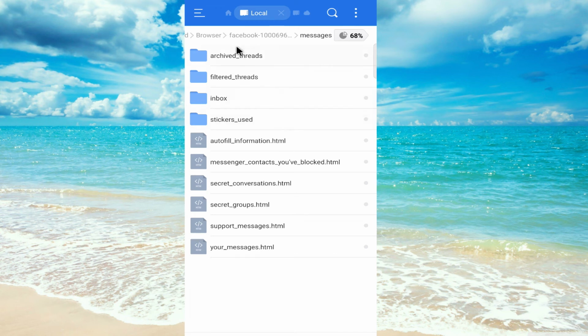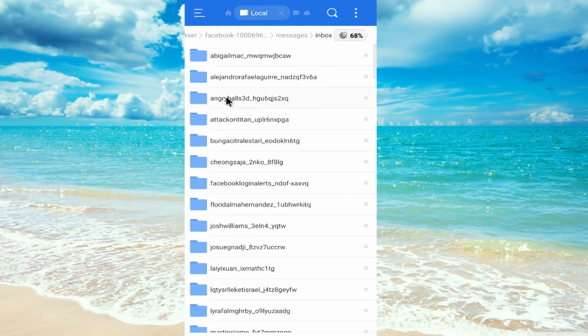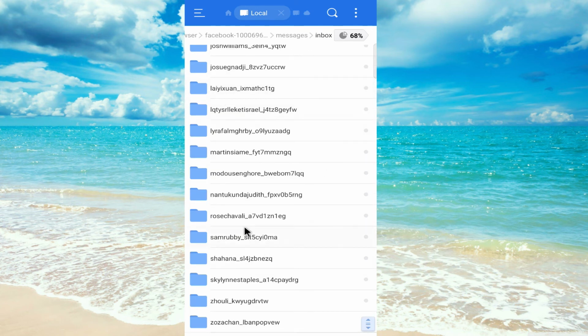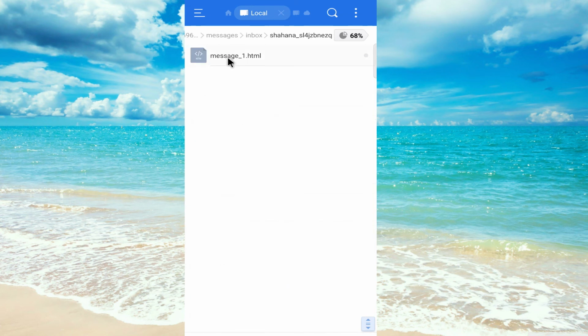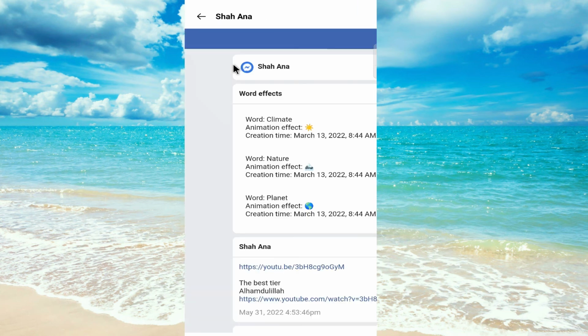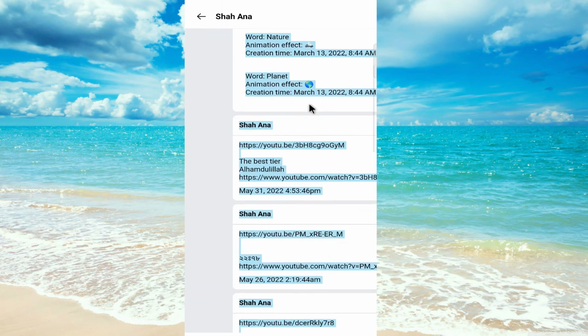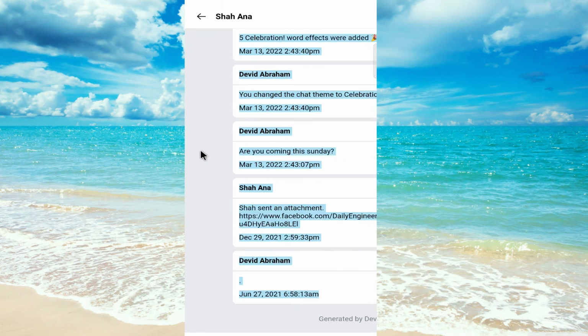As you can see, here are all my messages, archived threads, filtered threads, inbox, stickers used. I'm going to my inbox. Here are all the people I contacted with my Messenger. I'm going to give it a try. As you can see, this is my messages to him.